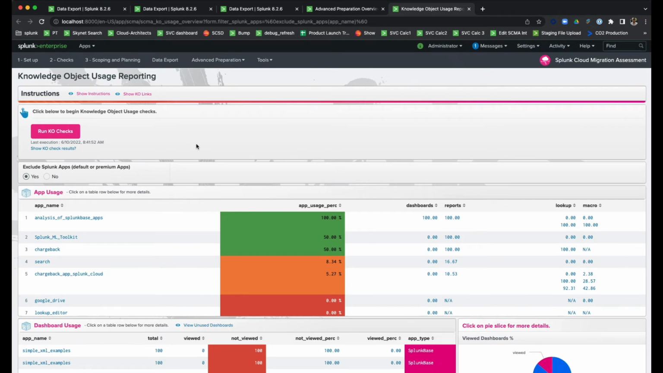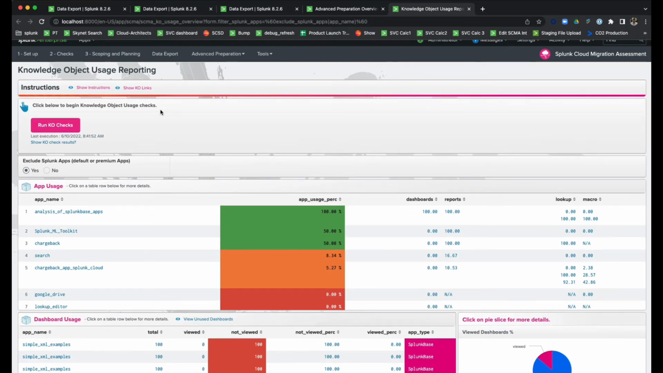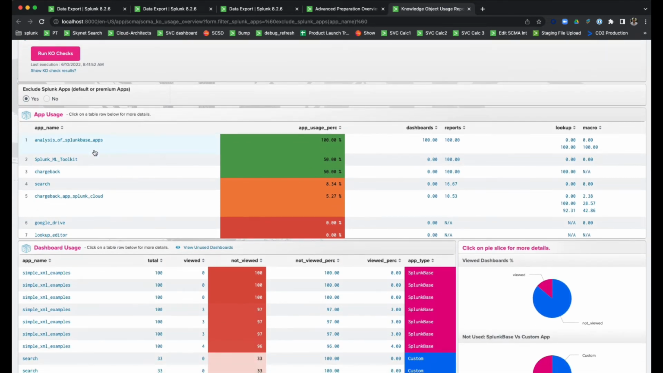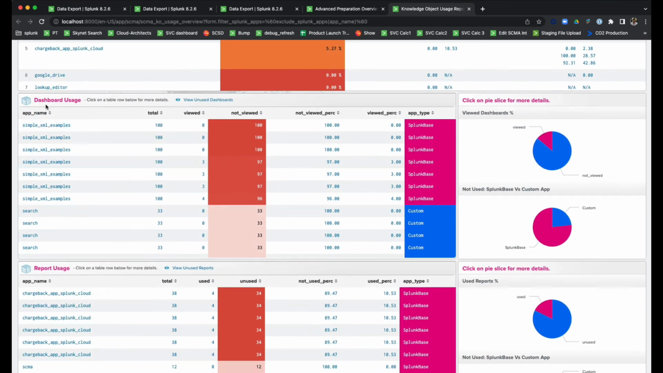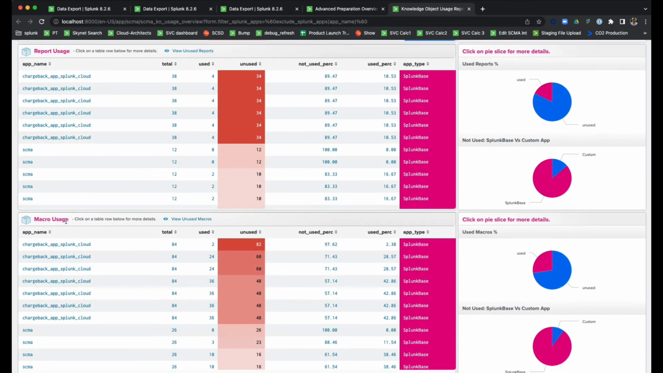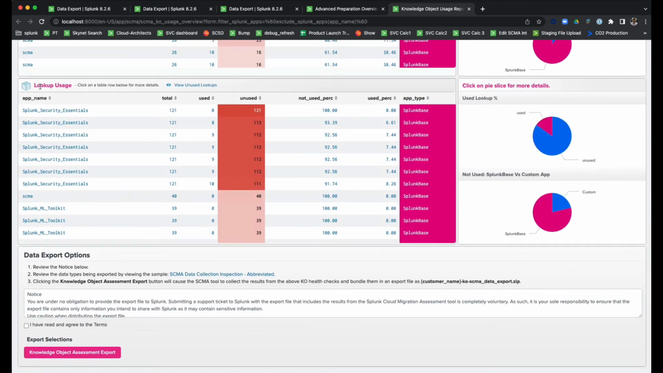This has PII in it. And with the data that we're collecting under the data export, we spend a lot of time and effort to ensure that we're not collecting PII data. But below here, you can see under the knowledge object usage report, which applications are being used the most. The application usage is dependent on different types of knowledge objects. So we want to know if you're looking at your dashboards. We want to know if you're looking at reports. We want to know if you're using your macros, or if you're using lookups that are all defined inside of the application. You can also export this information if you need to share it internally at your company.